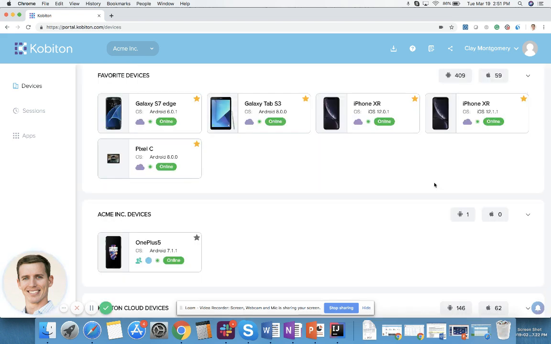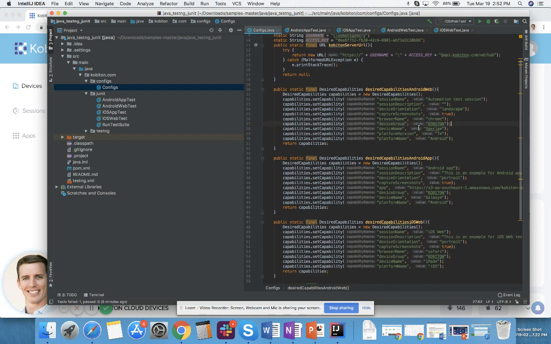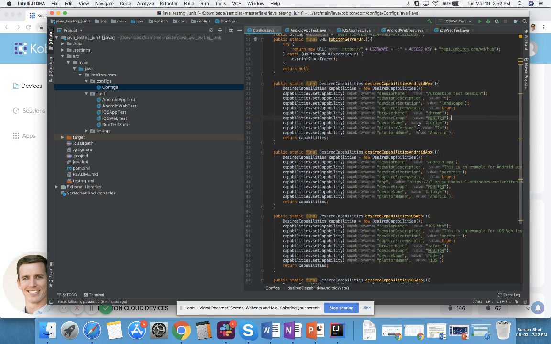And then if I exit out of here, I want to hop into a tool called IntelliJ that you guys are all probably already familiar with or you've used at some point in time. And the configs file here is really going to highlight that desired capability section I was speaking about earlier. So you see my username, my API key, the Kobiton server. And then down below here, my team has written 4 tests for me: an Android web, an Android app, an iOS web, and an iOS app. And each one of these has different capabilities.